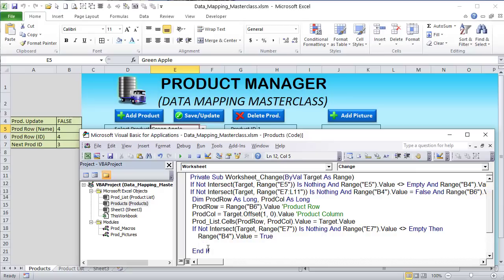Then we can make the update. And what is that update? Range E5. That's where our drop-down list is. E5 dot value equals range E7 dot value. Update, and let's call this update product name. And then, of course, we've got to change B4 back to false. That's important. So B4 equals false. Set the product update back to false.